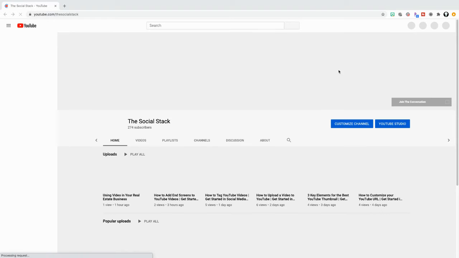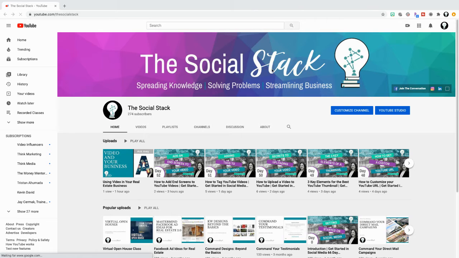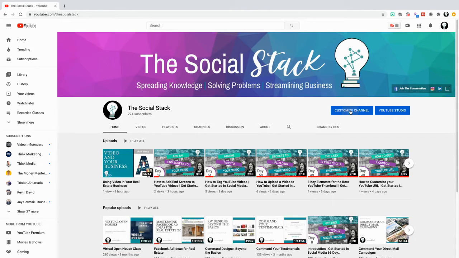And then what we're going to do is make sure you go to your home screen and find that Customize Channel button. So it loaded right to my home screen here. We're going to click this Customize Channel. And then we're going to search for the Playlist tab once that new window opens.